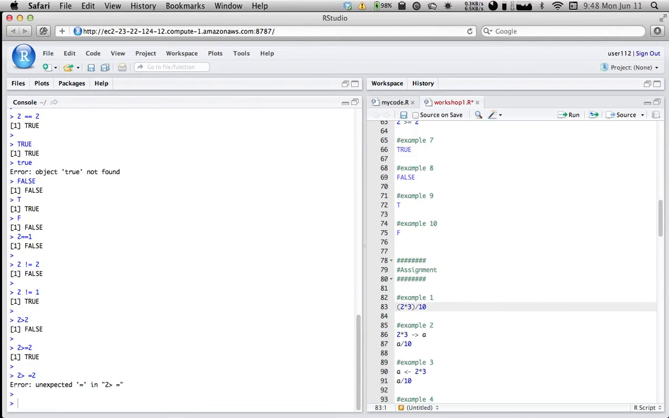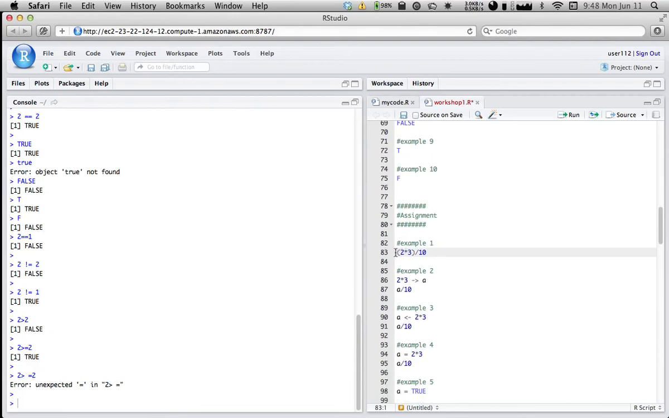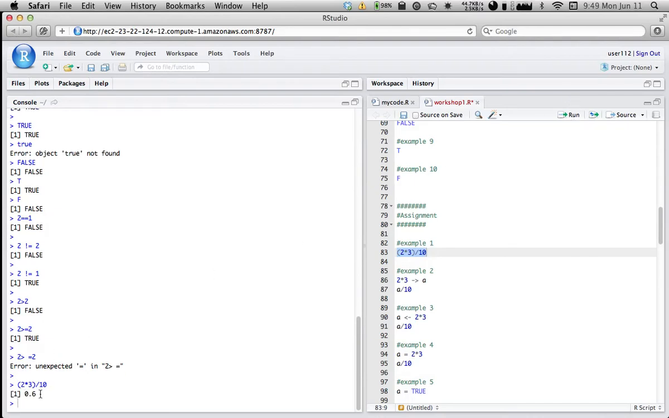So the example is, I want to do this expression 2 times 3, and then the result of that divided by 10. It's nicely specified, the order of operations by use of brackets. If I run that, I get the value of 0.6. But I want to reuse that 0.6 somewhere else in my code. What I want to do is I want to assign the result.